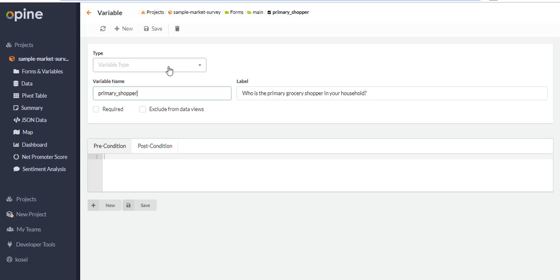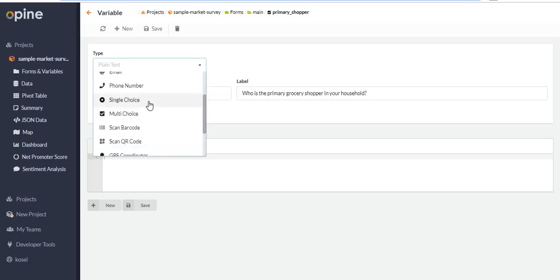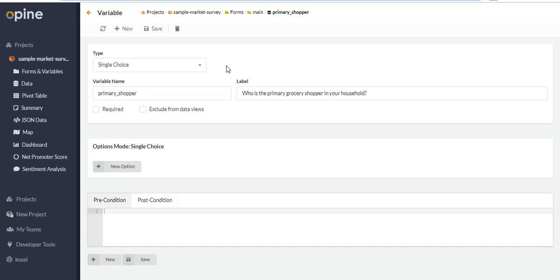Now I have to decide what type of data is it. It says check one, so it means that I'm going to pick a combo box or a single response, a single choice. It means that you can only select one. Now I have two options: exclude from data and then required. Required basically means the person has to answer it before they can proceed, so that the rendering screen will enforce that once I say it's required.